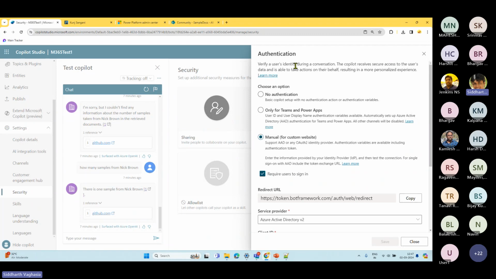Okay. Now we have to understand what the three options are. No authentication means that the user won't be authenticated. It would be able to respond based on the public information, but it won't be able to respond on the SharePoint data. Now, only for Teams and Power Apps, this can be used if you want to create a bot specifically for Teams and Power Apps. But if you want to expose your Copilot bot outside of Teams and Power Apps, then you always need to use the third option, which is the manual for the custom website.